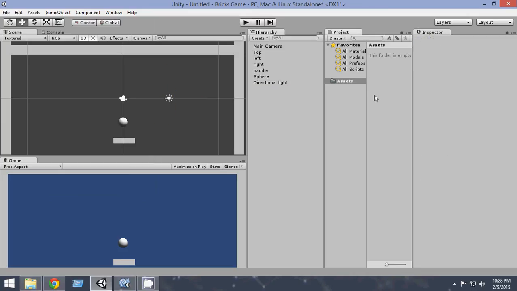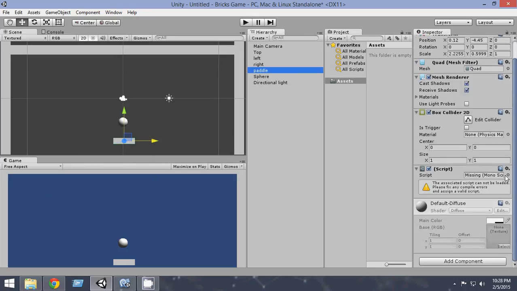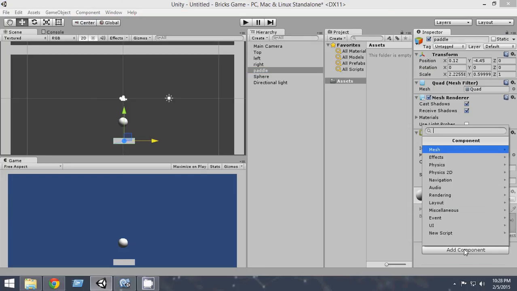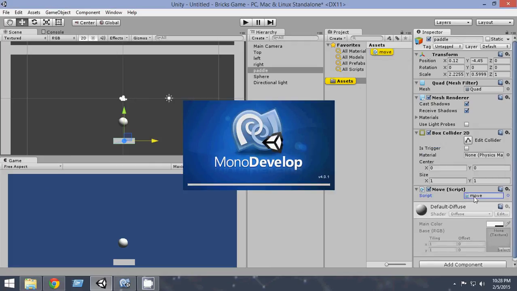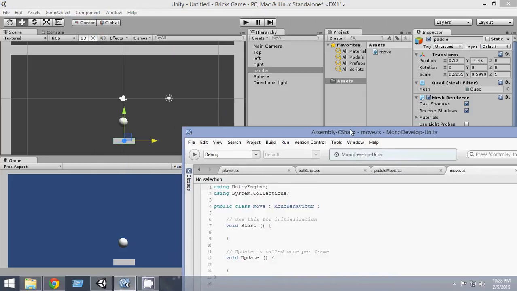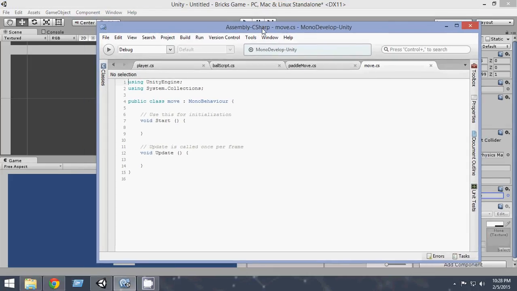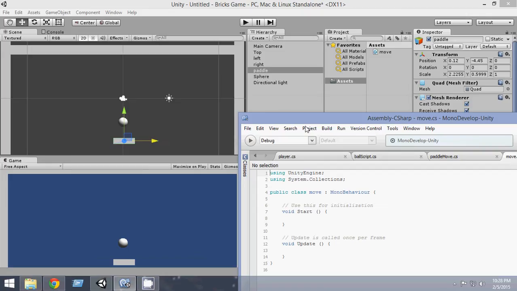In order to do that, first of all, let's create a script. So click on paddle. Paddle is our player. Click on add component, new script, and name it move. Now let's double click here to open, and you'll open MonoDevelop. So the first thing we want to do is take the input from the left and right arrow keys, and we will want to move our player according to that.